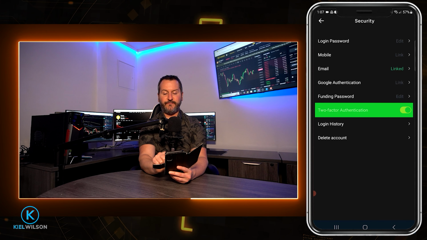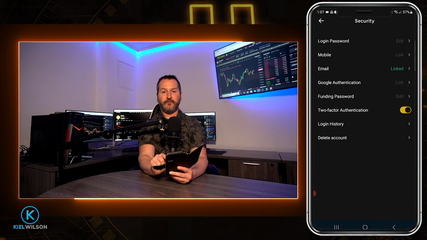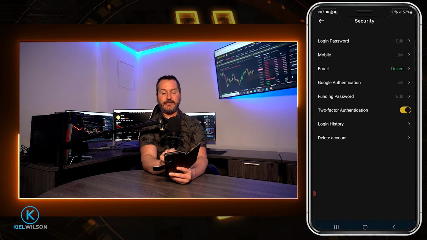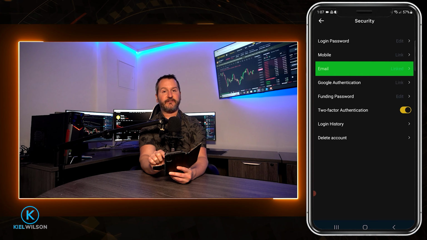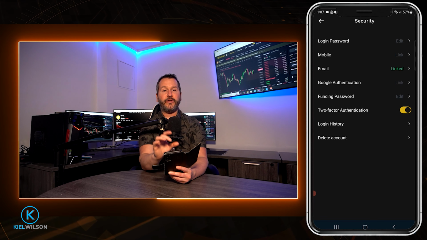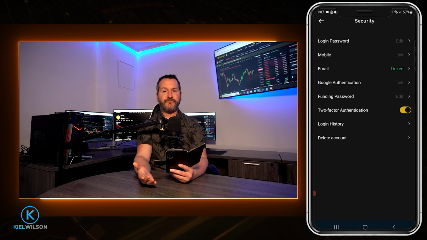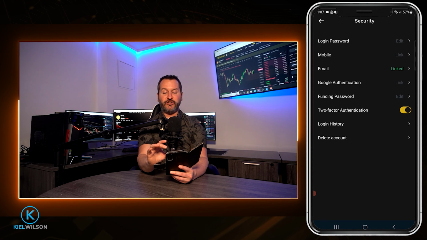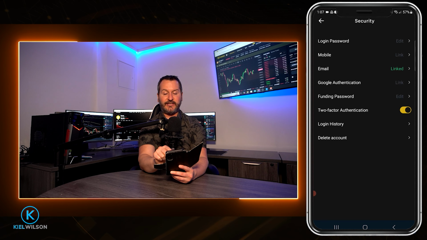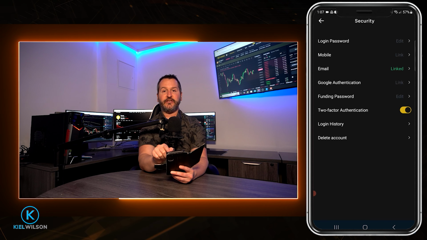And you can see right here, two-factor authentication, that mine's toggled to on. And in my case here, I'm just simply using an email. You can see that it's linked right here. You might have already done that when you created your account. But if you don't have two-factor authentication, just make sure to choose one of the options. You've got Google Authenticator, you can use a mobile number, or you can use an email.